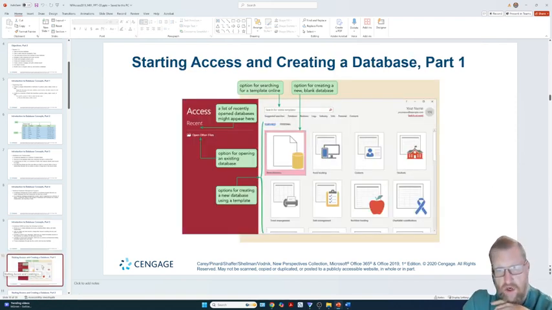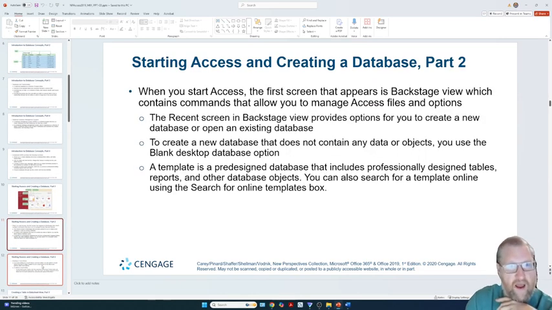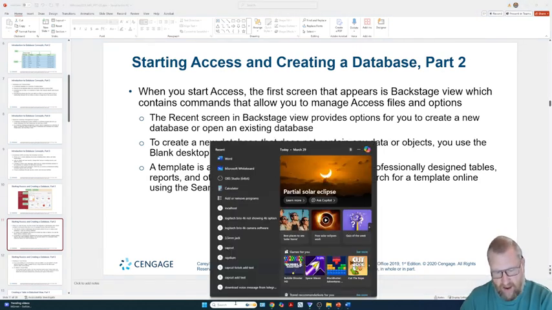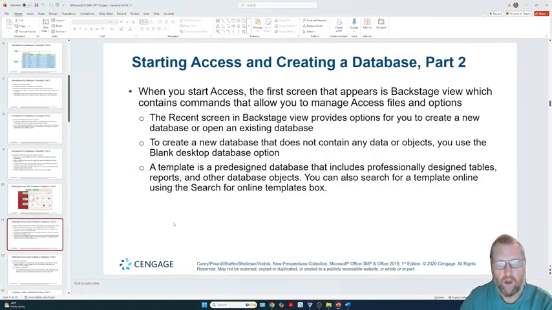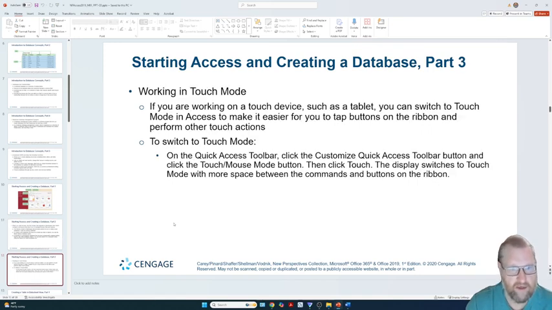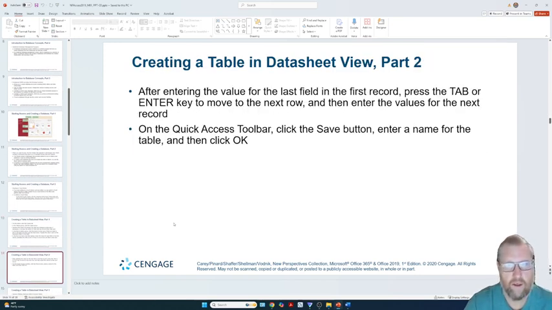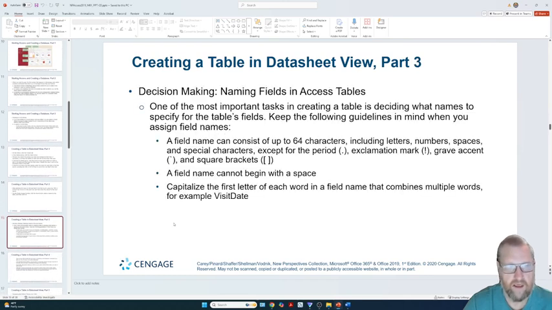This goes into starting Access. You've got some good instructions on that. I just type Access in down here in search and start it up. And then you're going to have the ability to begin creating the database. Now, a lot of this is kind of giving you instructions on what you're doing and some good ideas when you're creating tables.